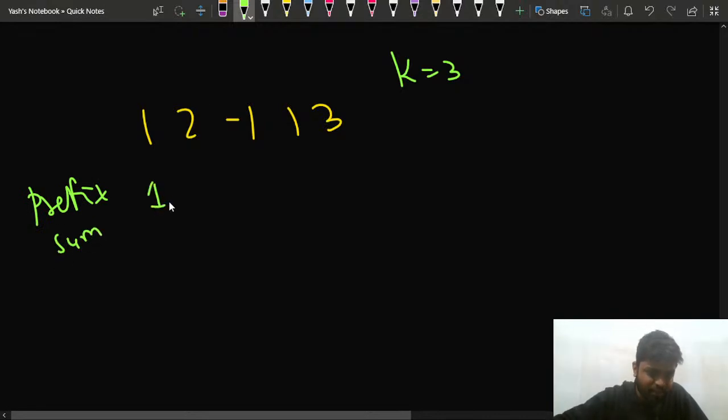So here the prefix sum is 1. Here the prefix sum is 3. Here the prefix sum is 2. Here the prefix sum becomes 3 again, and here the prefix sum is 6, right? So now what I will be doing is, I'll be inserting all those things in a map as well. So now let's do it again, but I'll keep on checking.